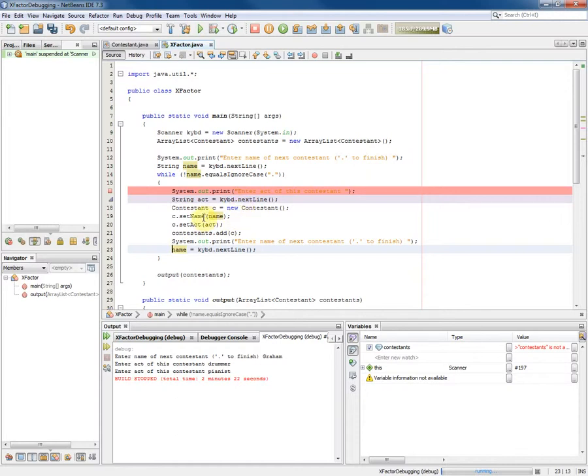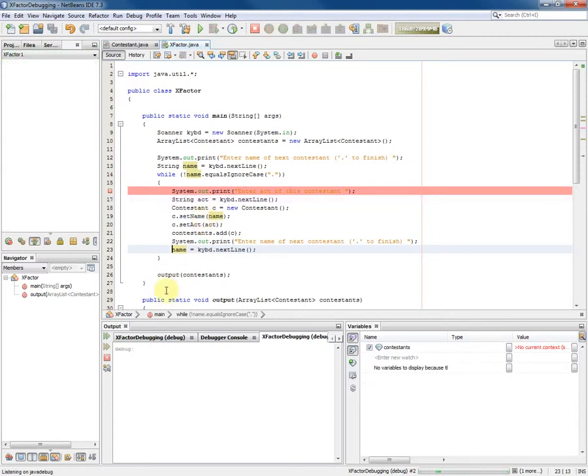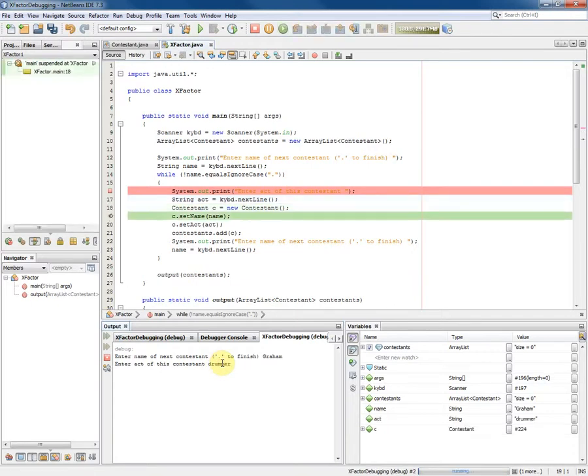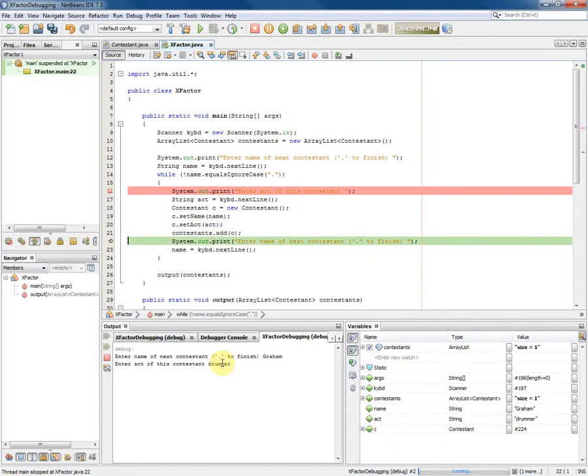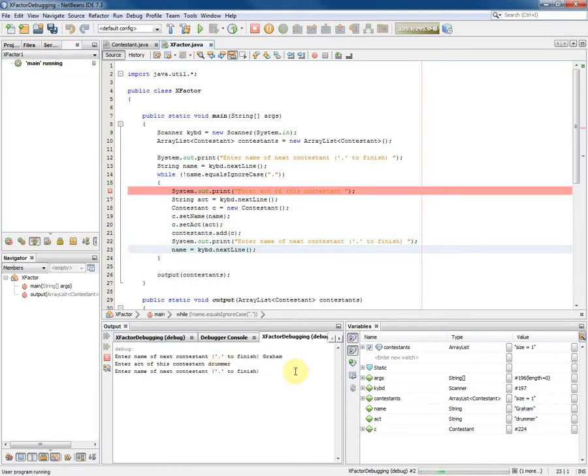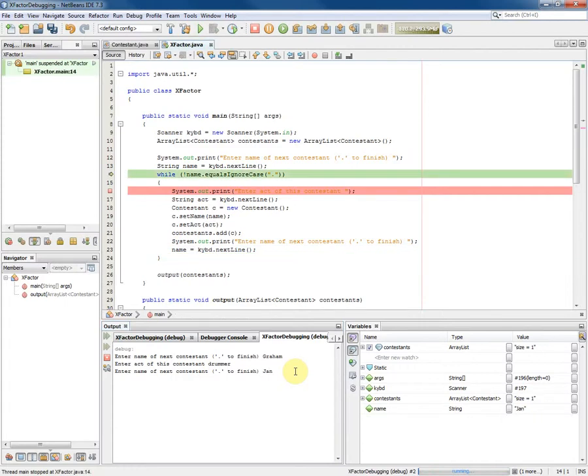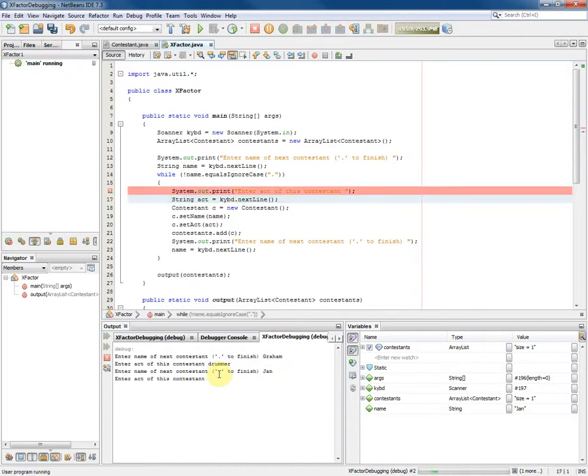That now allows us to iterate correctly. So if I restart the debugging session, Control F5 to start from scratch, we'll put in Graham, F8, F8, now we type drummer, F8, set and set, ask for the new name, so we can see that this is working correctly now. Come up to here, the name is not Graham any longer. Jan can be a pianist today.